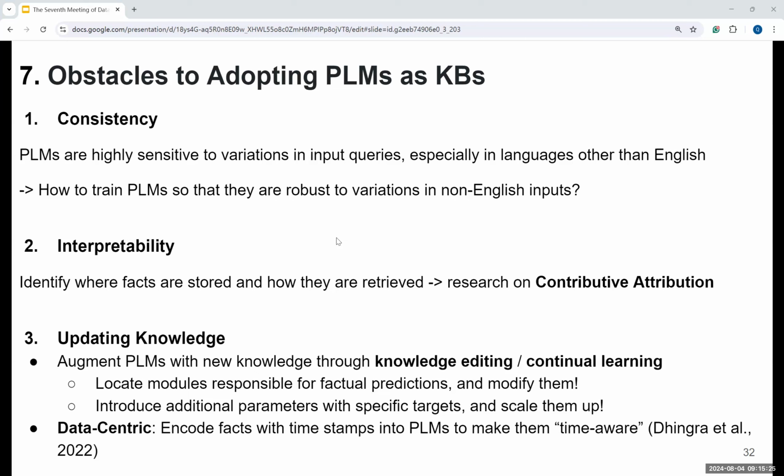And the third part is about knowledge editing or adaptation. The authors think that we can either locate some modules in the language model that are responsible for factual prediction, or introduce some additional parameters like adapters or LoRA adapters with specific targets and scale them up to really large language models in order to make the knowledge editing effect visible.